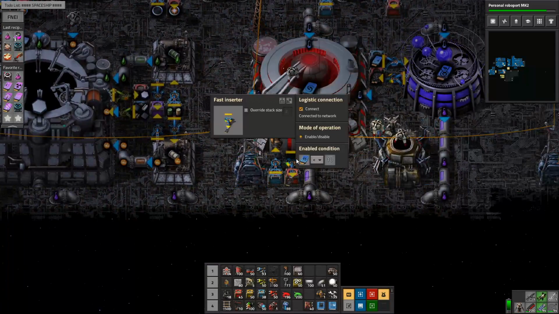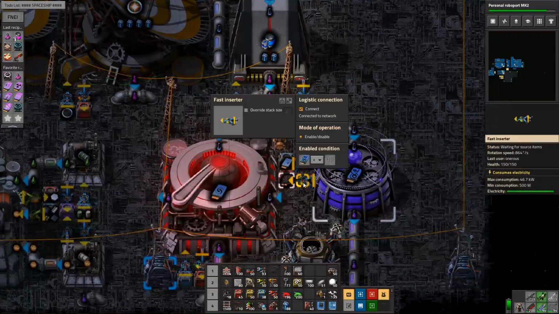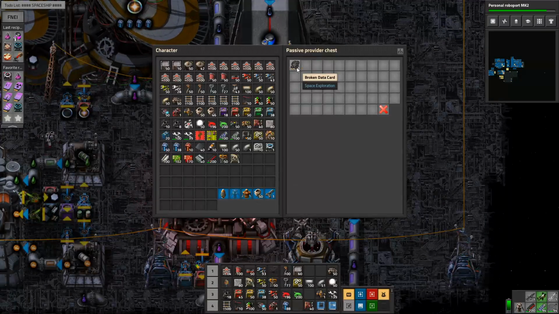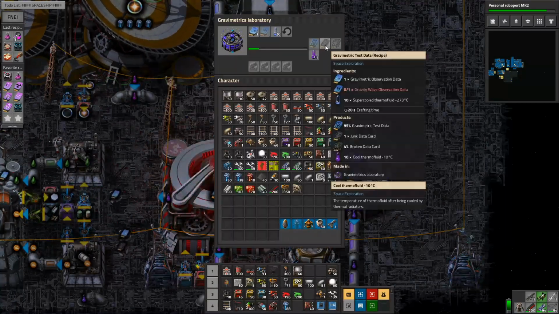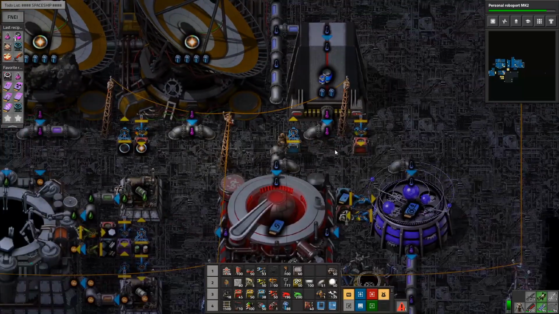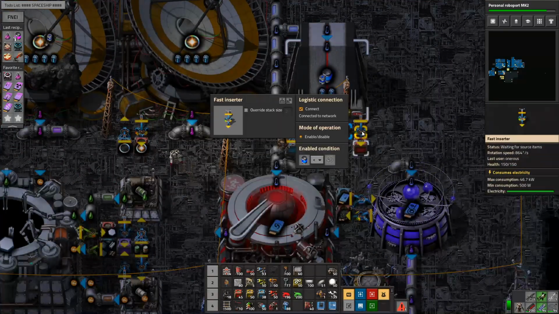All right, let's make sure these guys are set right. Yep, you've got the swirlies. You've got the gravimetric test data. You've actually got some broken data card. Junk and broken. All right, that's cool. Everyone else looking mighty fine.